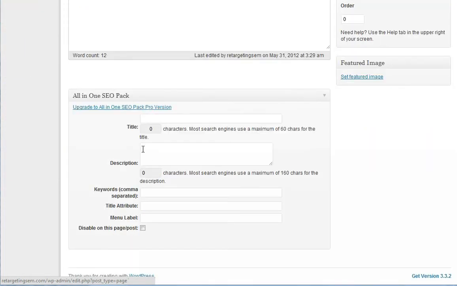Now we scroll down and we have this new section for the plugin we just installed. So what's the title? It gives you a little hint there. Most search engines use a maximum of 60 characters. Description: every time you add a page, you want to put in the information here for All in One SEO Pack. So every time you install a plugin, you probably have some options with the plugin, as well as each page may very well have some options.